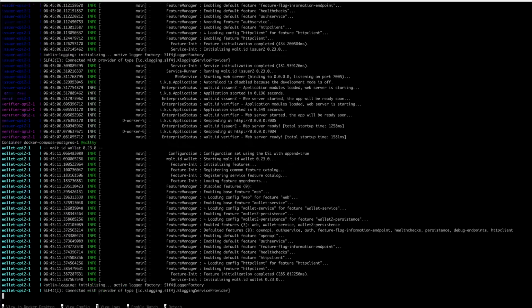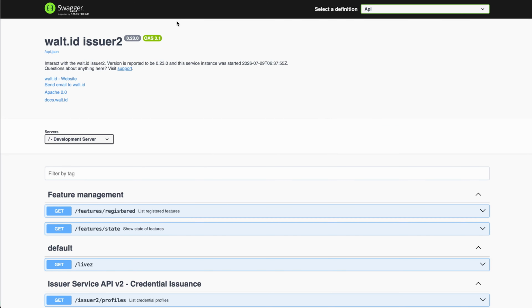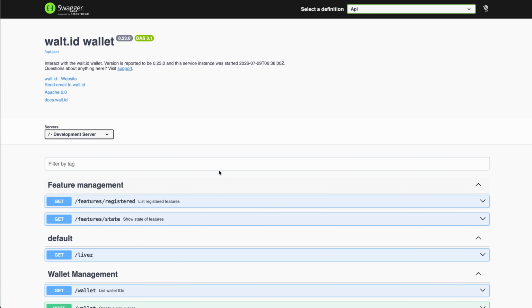With this up and running, when we switch back to my browser, we can navigate to localhost 7005. Here we will find the Issuer 2, which we will be mainly using to issue our credentials. We will also find our wallet, which is running on localhost 7006. Now, before we go to the issuer, we need to make sure we have a wallet with a key and a DID to then be able to claim the credential. So that's the first thing I will do.